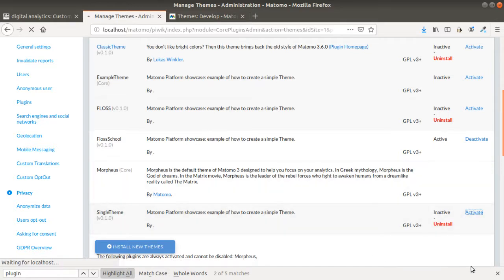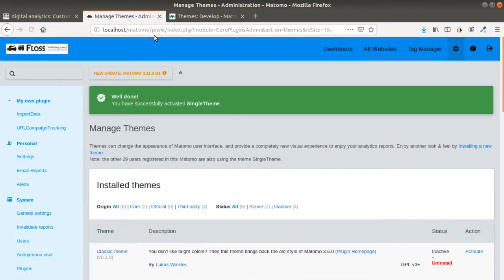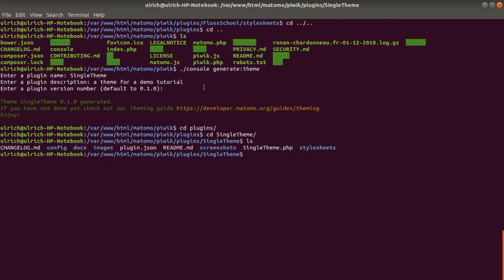So you will see that you have plenty of lovely colors over here. Okay, and this is how it looks like. You probably want to change those colors to the ones that you want, and in order to do so, you need to go back to the terminal, and then you need to go to the CD style sheets, because this is where all the magic happens.